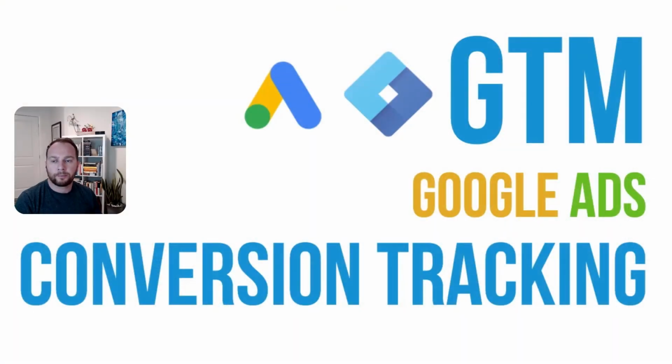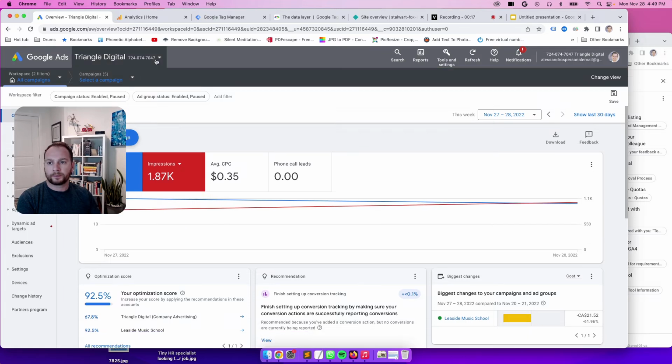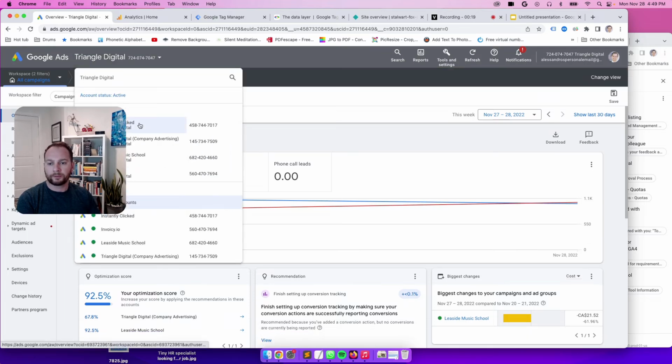Hey guys, so today we're going to be creating a Google Ads conversion tracking tag inside Google Tag Manager. And we'll start by heading over to Google Ads. Okay, so if we were to start at the MCC level, we'll go down to the sub account in which we want to add a conversion tracking tag to.